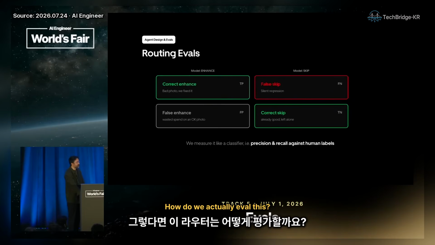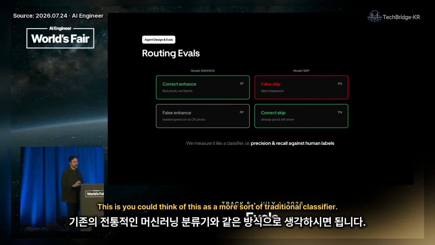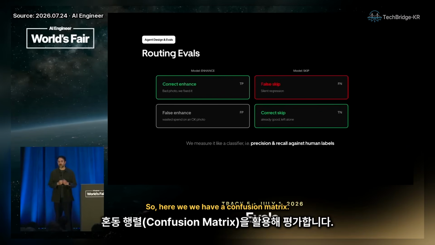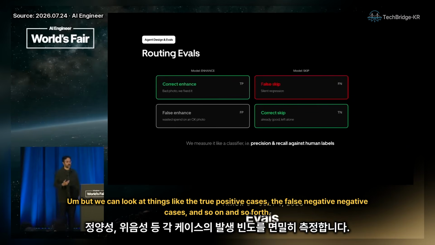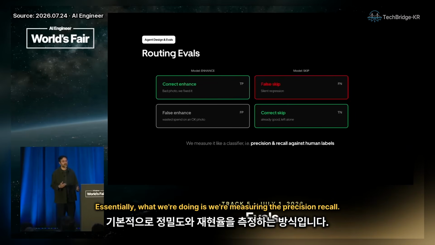How do we actually eval this? You can think of this as a more traditional classifier. So here we have a confusion matrix. Many of you are probably pretty familiar with this. But we can look at things like the true positive cases, the false negative cases, and so on and so forth. Essentially what we're doing is we're measuring the precision and recall.